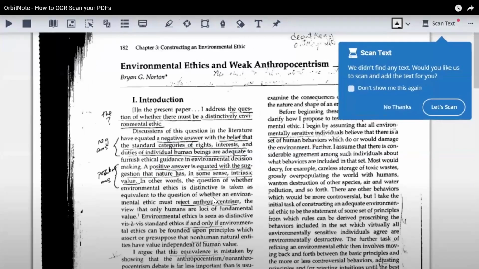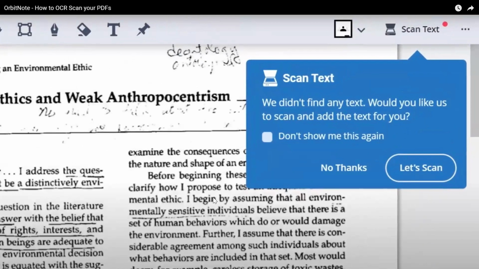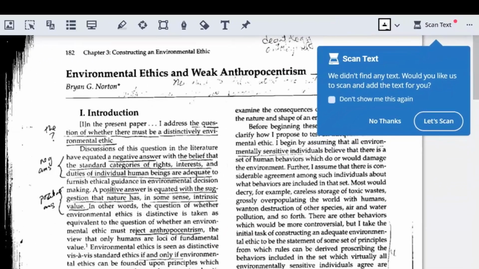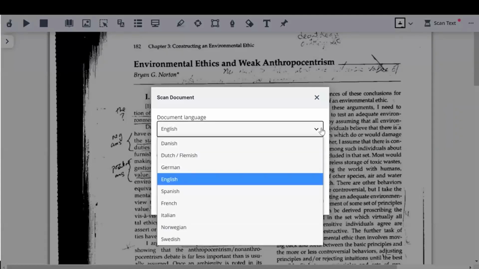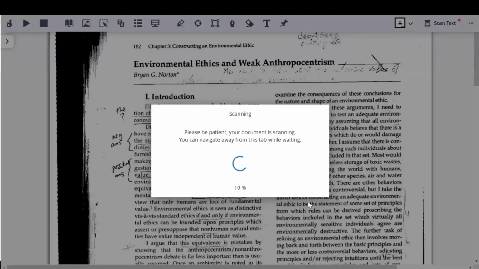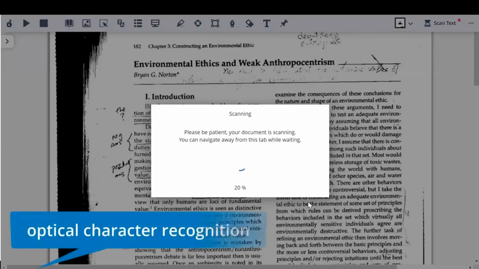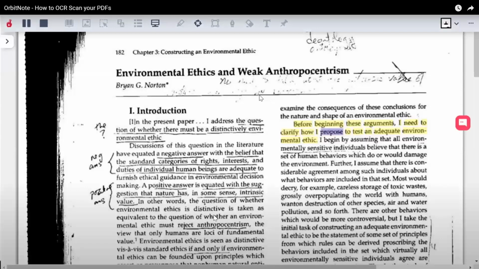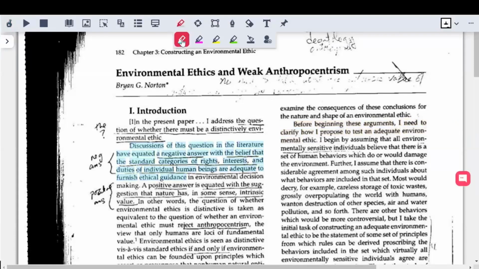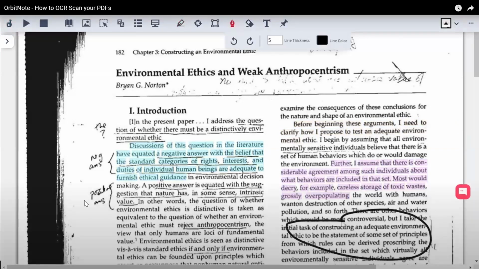PDFs are images and don't contain any text. When you open a PDF like this, OrbitNote will notify you that it can't find any text. Just click Let's Scan. Select your document language and click Scan. OrbitNote uses a process called OCR, or optical character recognition, to make your document readable. When it's finished, your PDF will be ready to read, highlight, and annotate. Before beginning these arguments, I need to clarify how I propose to test an adequate environmental ethic. For more information about OrbitNote, visit texthelp.com.